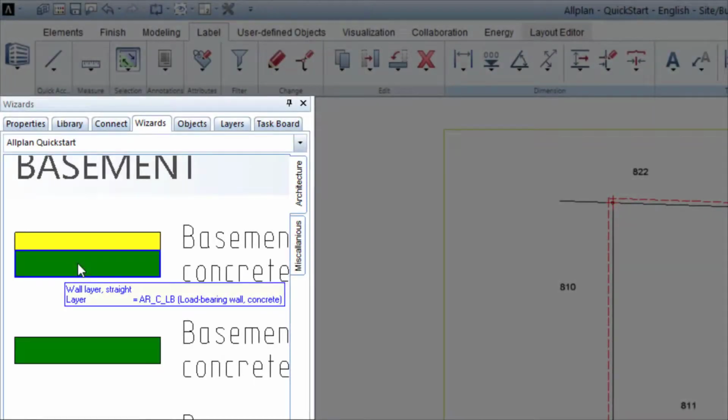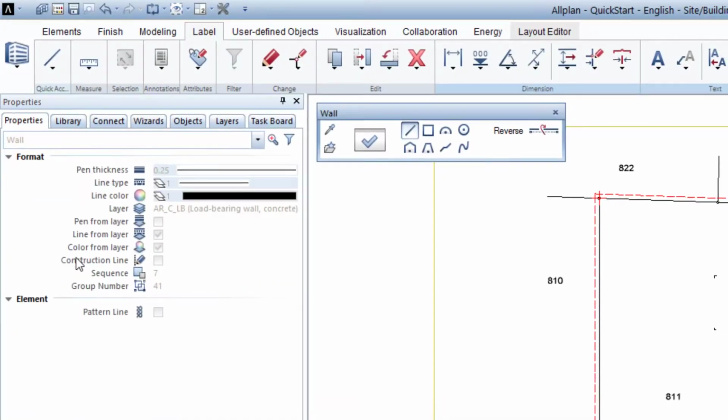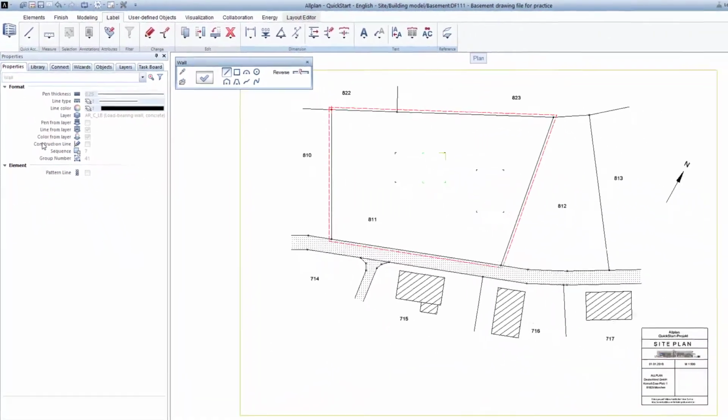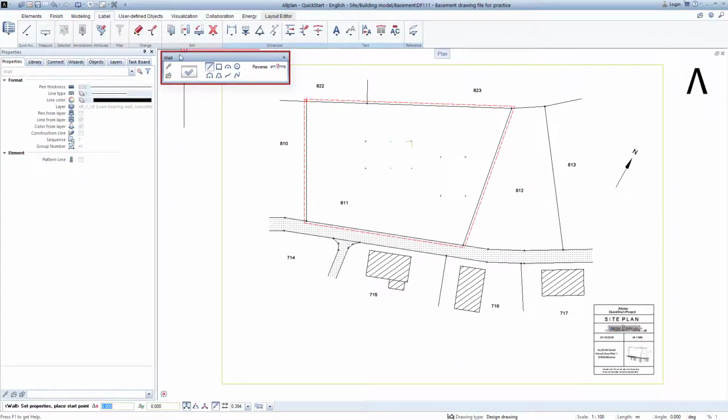By double-clicking with the right mouse key on the first basement wall, I start the wall function, and Allplan immediately also takes care of all properties of the prepared wall in this procedure, so that I can fully focus on drawing this wall in the plan.